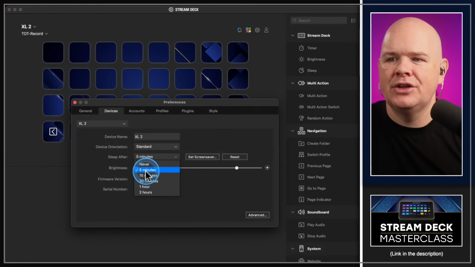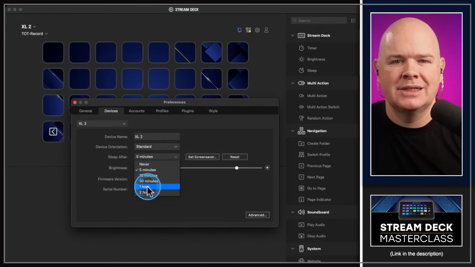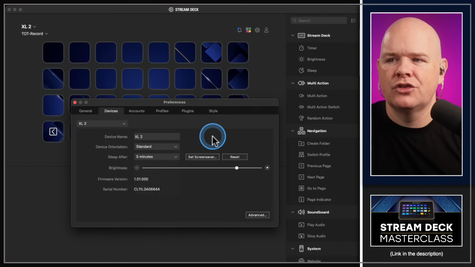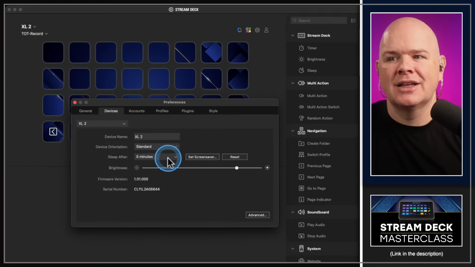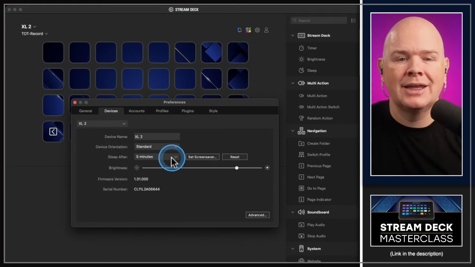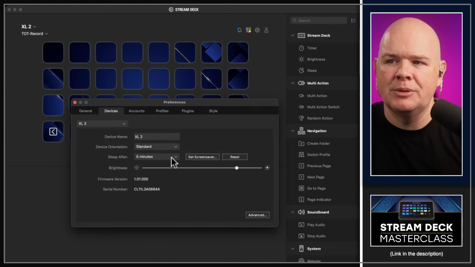The screensaver, you can choose how often to sleep the display. And that's going to then kick in basically after 5 minutes. That will then kick in on that particular Stream Deck.